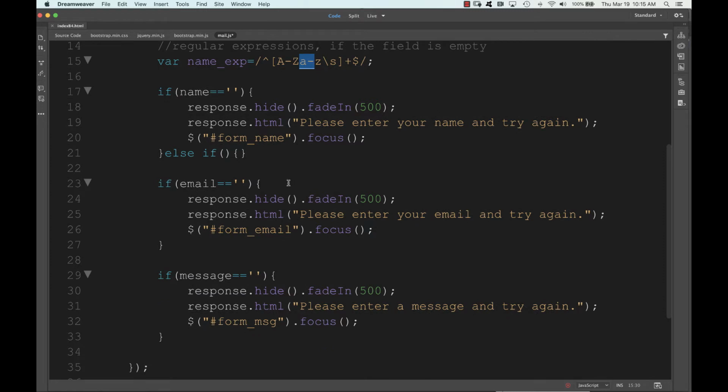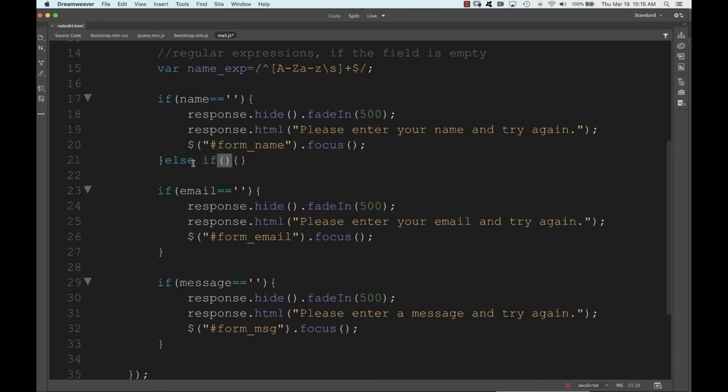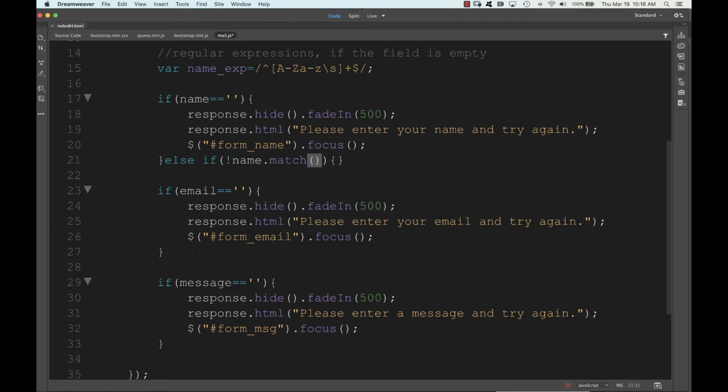So in my if statement here, now that I've got that variable created, I'm going to say else if the name doesn't match that expression. So to write that in code version, I'm going to say exclamation mark, and then name, that's that variable, dot match. So match, and then that's parentheses. And then inside of these parentheses, I'm putting this variable name.